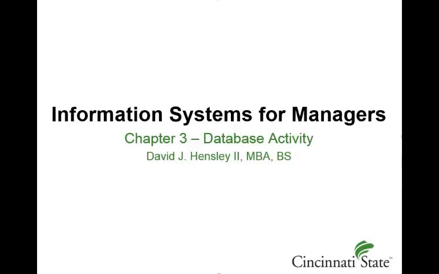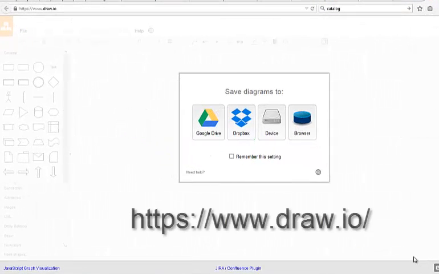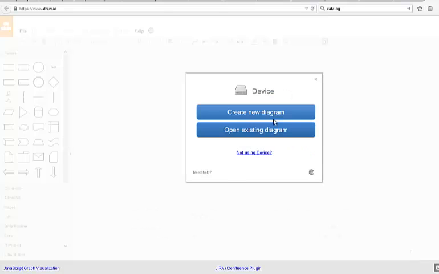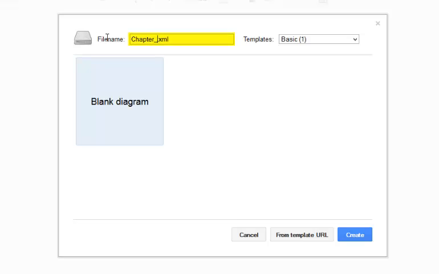This is a brief demo video for the Chapter 3 Database Activity. To complete this activity, we will be using a web application called Draw.io. Click the Device button to choose a location to where you'd like to save your files. Next, click Create New Diagram. Enter a file name. Click Create.